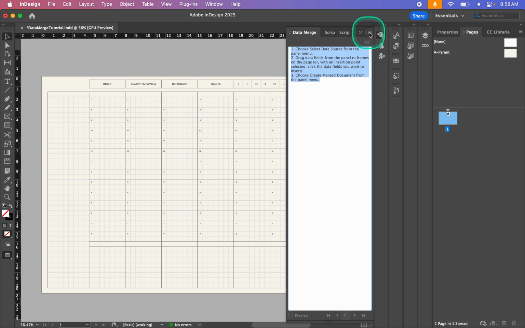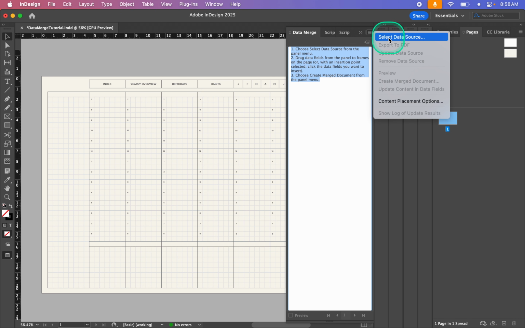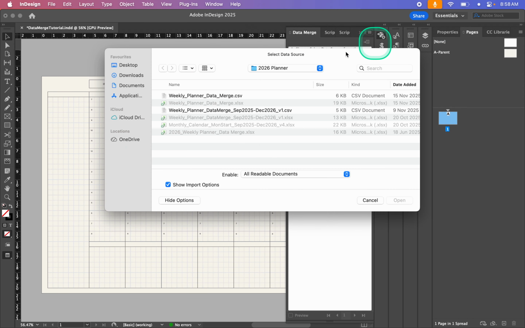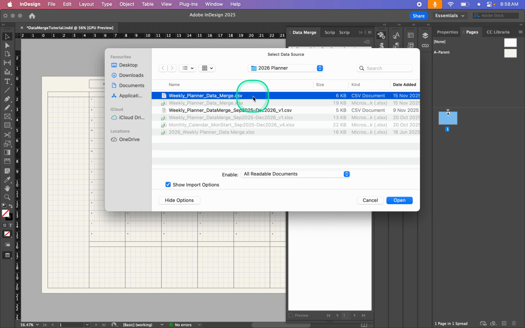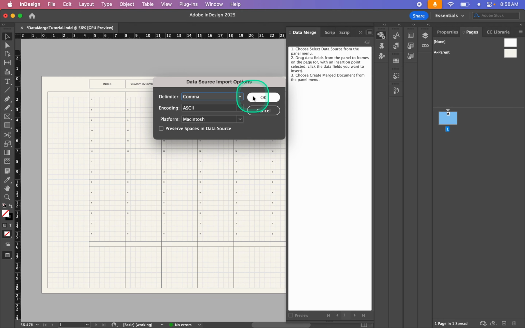We're going to click on the hamburger menu up here and choose Select Data Source. And I've got my CSV file here, so I will open that. Now I had Show Import options ticked, but for this I really didn't need to, but I liked keeping that ticked just in case.